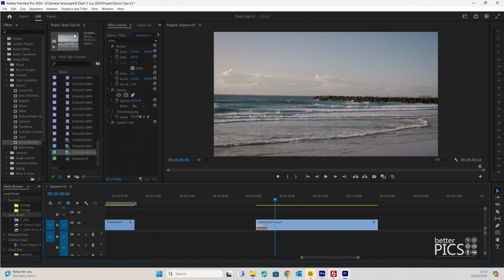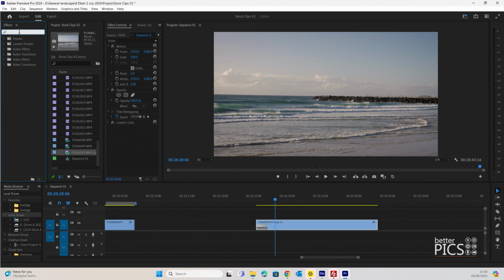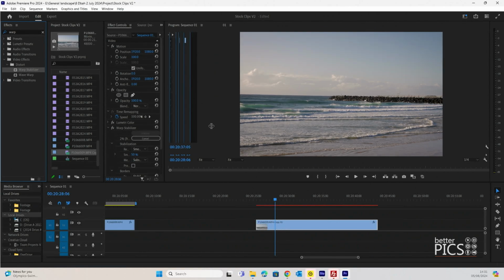And what we're going to do is come over to our effects and go to Warp Stabilizer. If you want to find Warp Stabilizer, it's under Video Effects and then under Distort, and you can see Warp Stabilizer down here. The other option is you've got a little search bar up here as well. So if we just type in Warp Stabilizer, there it is. And all we need to do is literally drag and drop onto our clip, and it automatically goes to work.